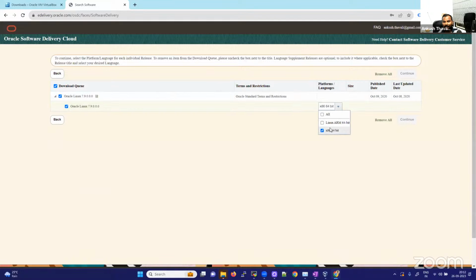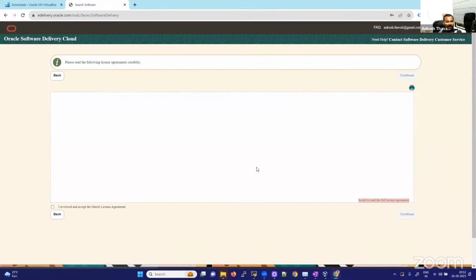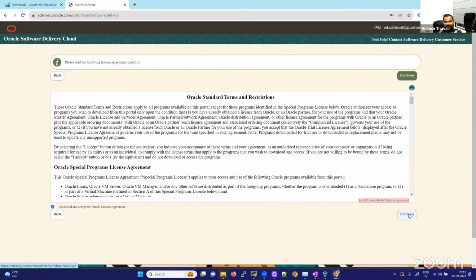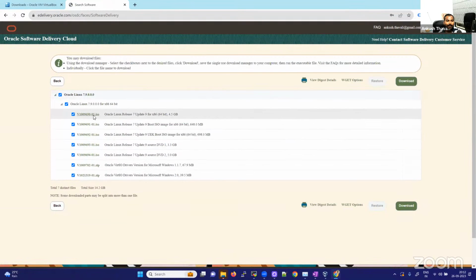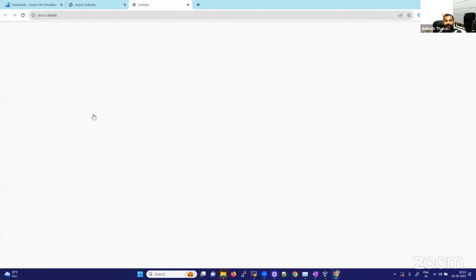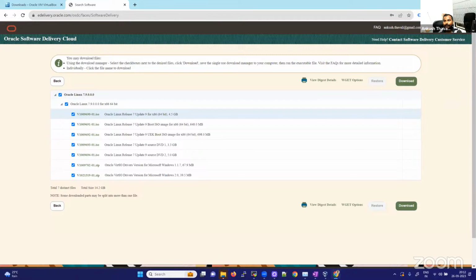Click on the 64-bit operating system. The operating system always comes in 32 and 64. I'm interested in the 64-bit operating system. Click on continue. The size should be 14.2 GB. Accept the license agreement. Continue. But you don't need to download all these ISO files. As soon as you come to this page, you can see that the check mark is available for all the ISO files. You don't need to download everything. You just need to download the first one, 690-01. Directly click on that, and it will start downloading over here.